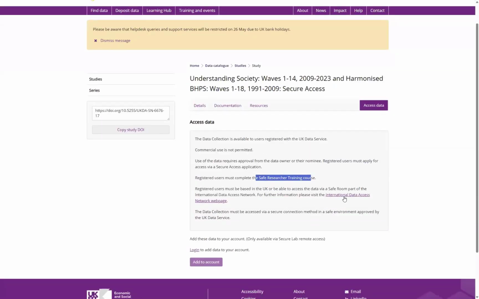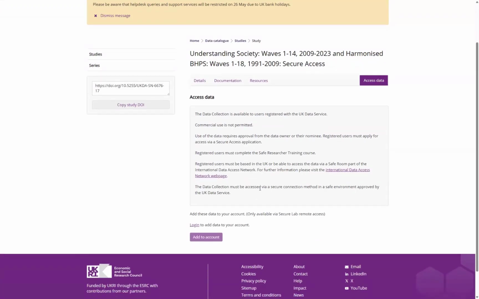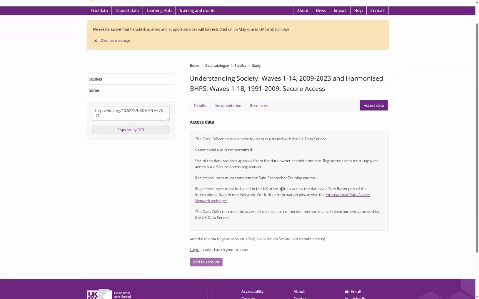I will need to be trained. This dataset is available through the International Data Access Network. That's why it's mentioned here. And of course, we need a safe environment that will be provided by the UK Data Service. So supposedly that I am happy with that, I will need to log in.